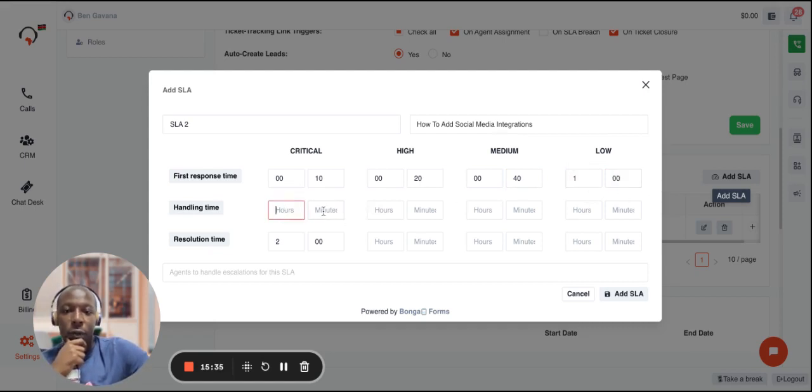Handling time. So if we want this to take 2 hours, of course, we'd say handling time here is set accordingly. The first response time is in 10 minutes, then this would give this at least 50 minutes. Sorry. So we want this solved in 2 hours. 2 hours works. So resolution time, let's say 50 minutes.